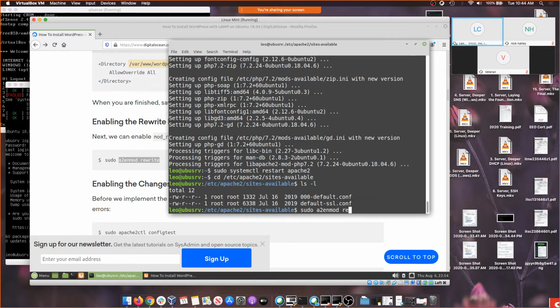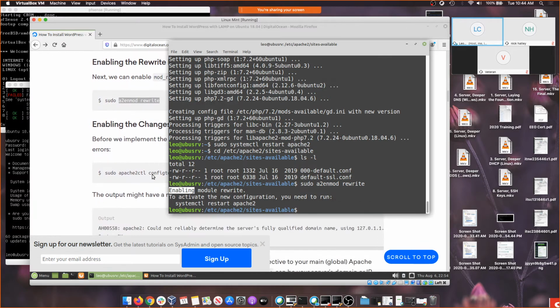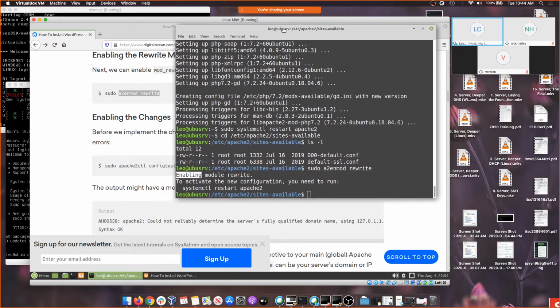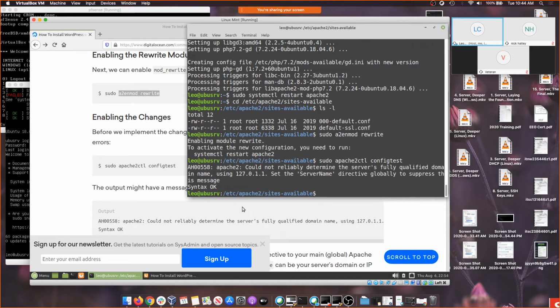a2enmod. Yeah, check that out. It says enabling. I'm just going to assume. Sudo apache2ctl configtest. Basically, this is just asking it, you know, is everything cool? Syntax okay. Yeah, actually, it even explains it down here.